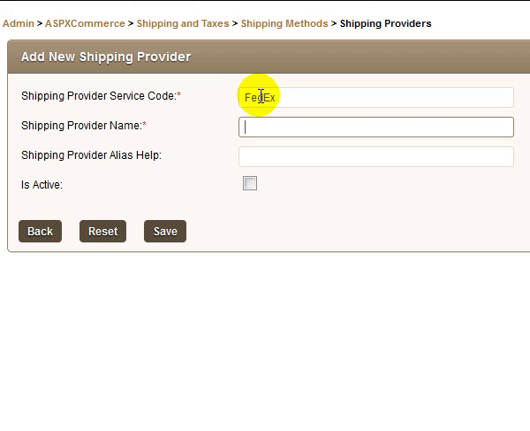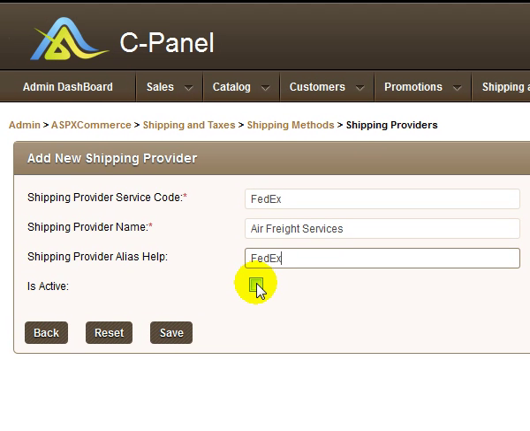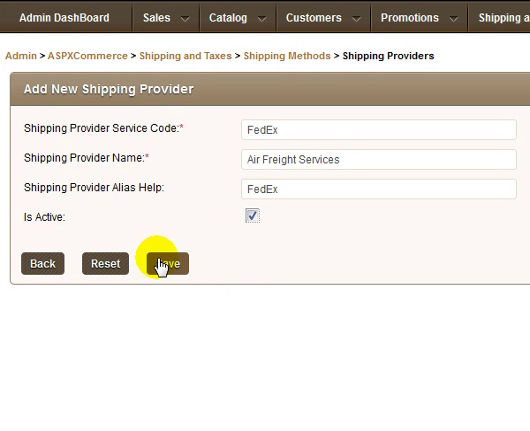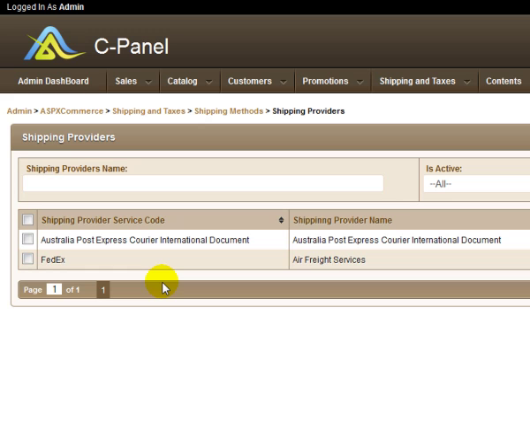Put in the means of transportation such as air freight services, sea freight, road transport, or anything that suits your business the best. I'm putting in air freight services. Enter an alias for shipping provider. Click on Active checkbox to set the shipping provider as active. When you're done, click on Save, and the shipping provider that you have created will be listed in the shipping services while adding the shipping methods.